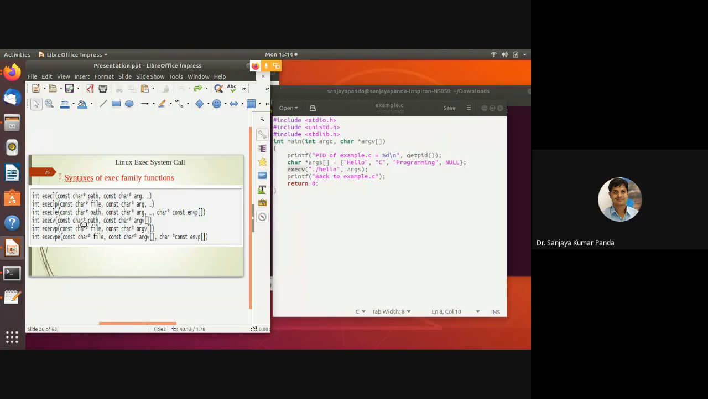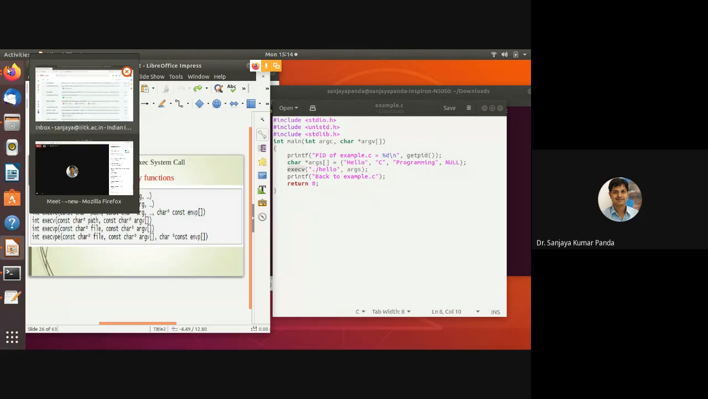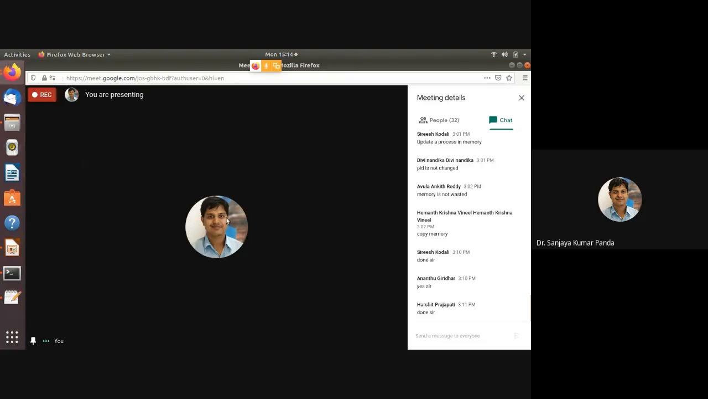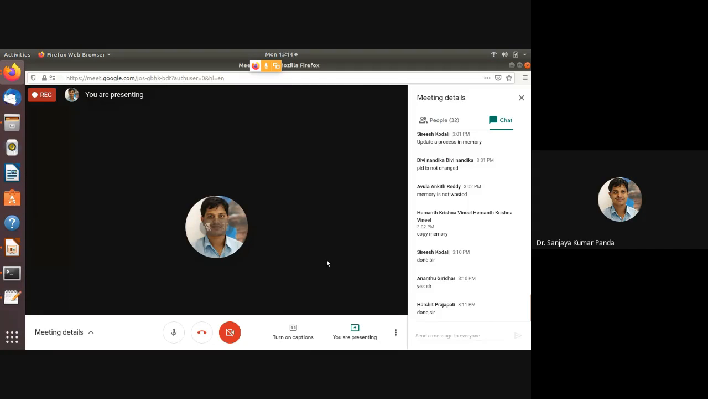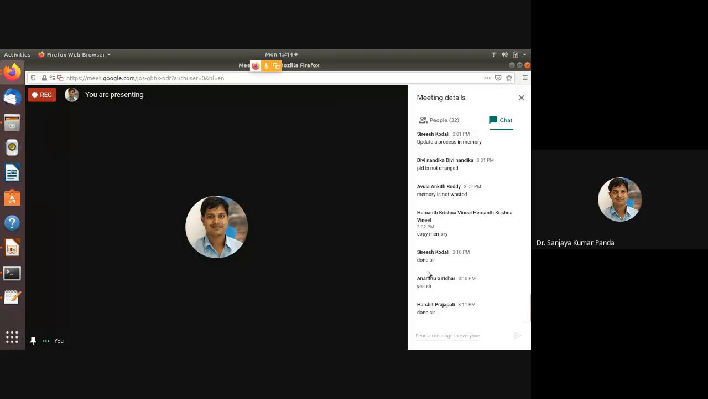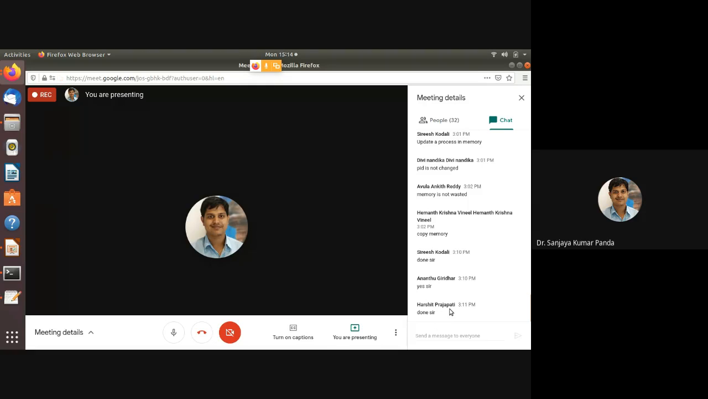Is the first part clear? Example.c. If you have any doubt, please write in the chat box. Example.c part, any doubt? Is it okay? Can anybody respond?